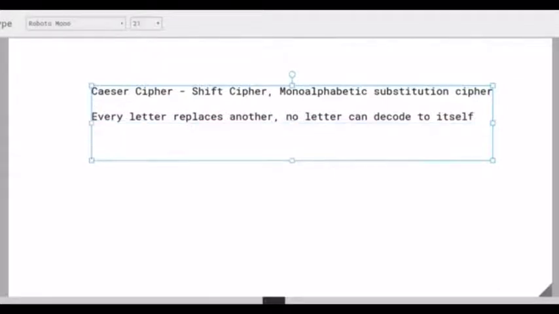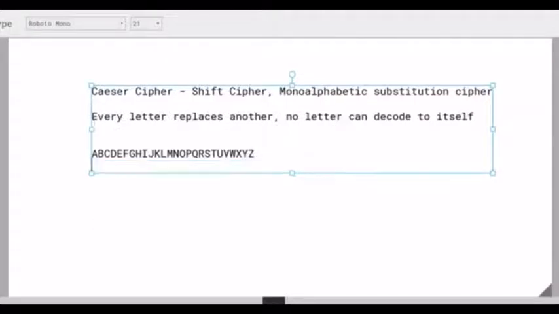I'll give you an example. You have, for example, can we type the alphabet here? You have that. And a shift cipher basically means that the entire alphabet stays in that order, but it's shifted over a certain amount. Meaning, for example, if there's a shift of three, everything would be shifted three over, meaning that X would be letter A. You shift everything to the left.